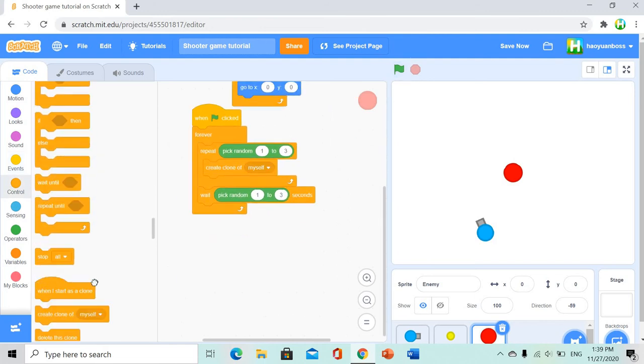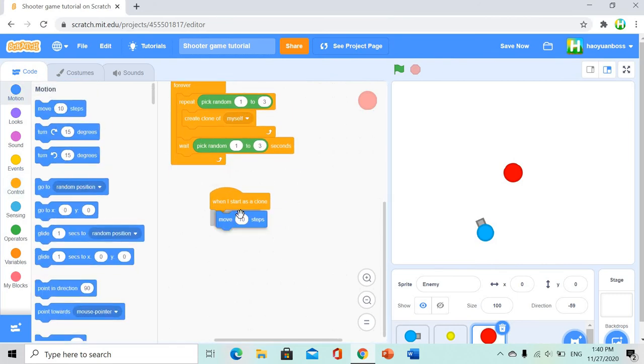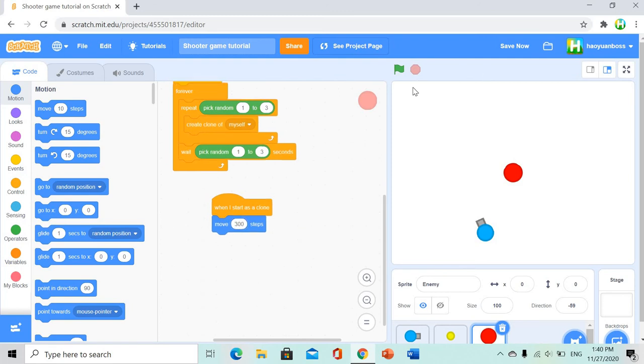Okay, so when I start as a clone, we will put a move 300 steps so that it will get stuck in the edges. As you can see, you can see clones getting stuck at the edges, random clones. You can see very clearly. So what we'll do is, it will spawn randomly at the edges now.